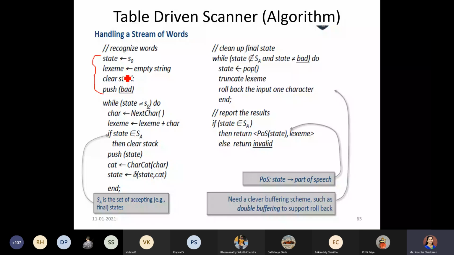So for that you need a string, which has been named lexeme, and initially it is an empty string. Similarly, to know the status, you need a stack. Initially it is an empty stack. And just to understand, you initially push the content as bad. So the initial content you will be having is bad, just to analyze that you had some word or something; for that purpose you are maintaining this bad.